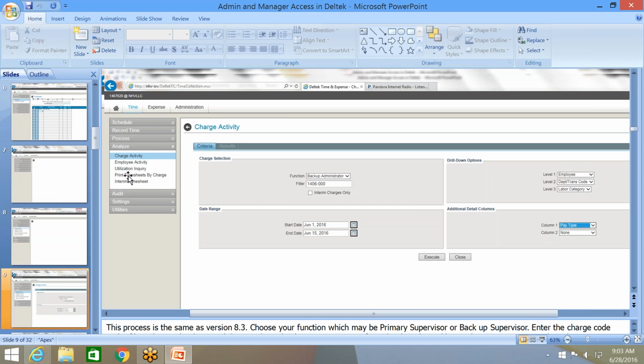Okay, so this is the same. It's the same function as 8.3. You enter your charge code here that you're interested in getting information on, and the start and end dates.